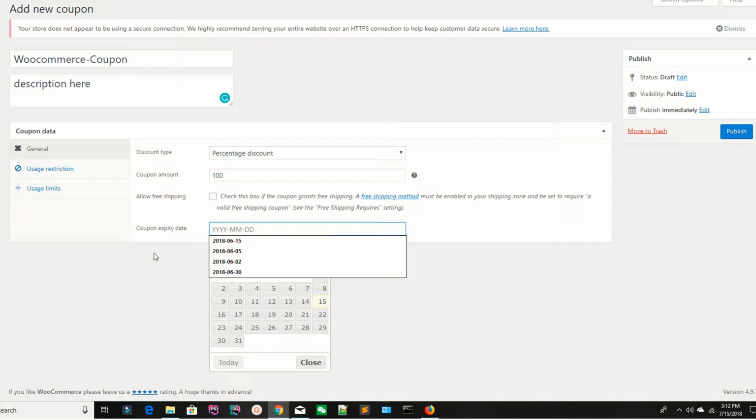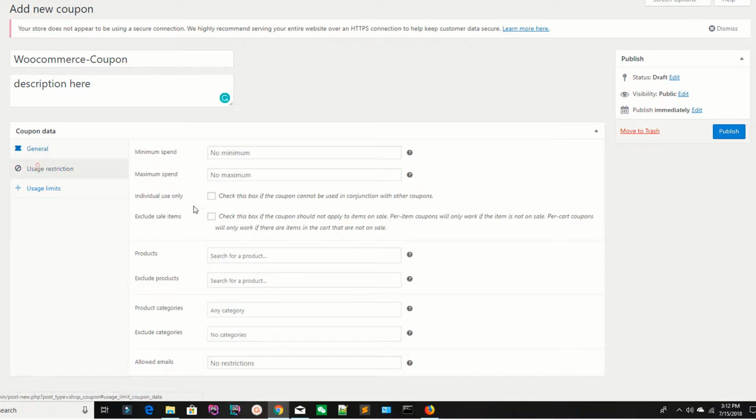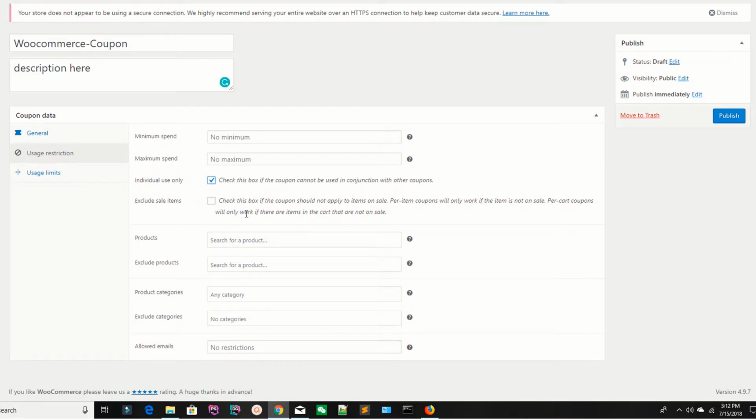Okay, when your coupon expires, so select your date. For suppose it expires after 2 days, so today is 15/7/2018. I'm saying it expires after 2 days. Okay, so usage of coupon, individual use only. First of all, minimum and maximum spend. You can also select anything.